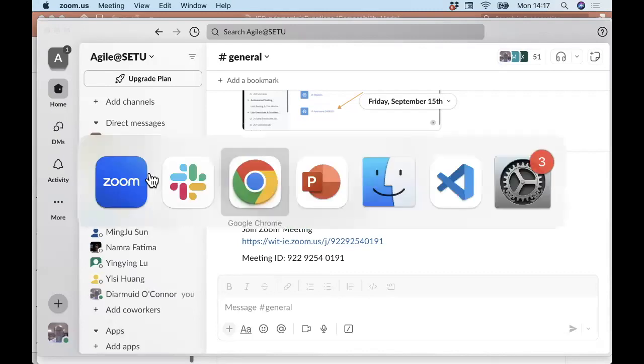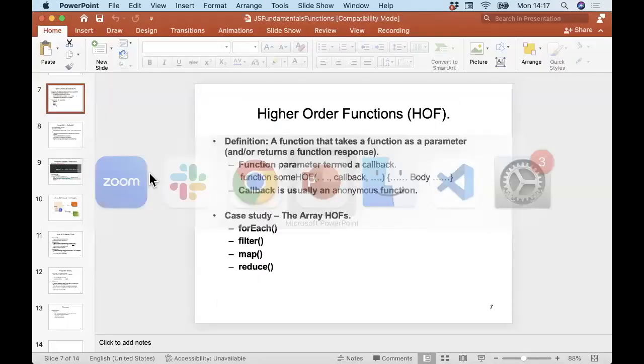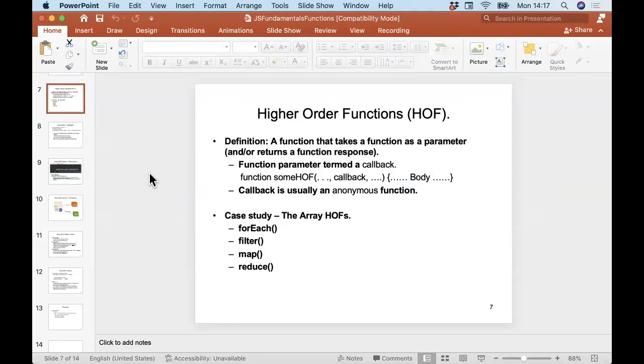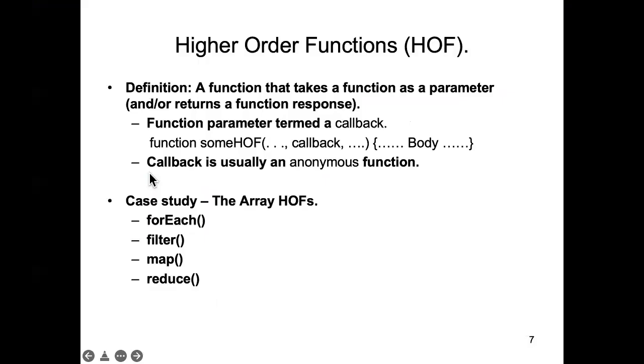Now, where we finished off on Thursday was we were talking about higher order functions, if you can remember. Higher order functions are functions that take another function as a parameter. We call that other function a callback. And then we were looking at a whole set of examples of higher order functions, and they're all related to the array type, just as a kind of convenience, really.